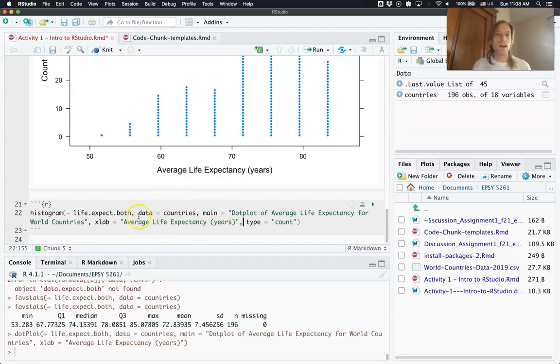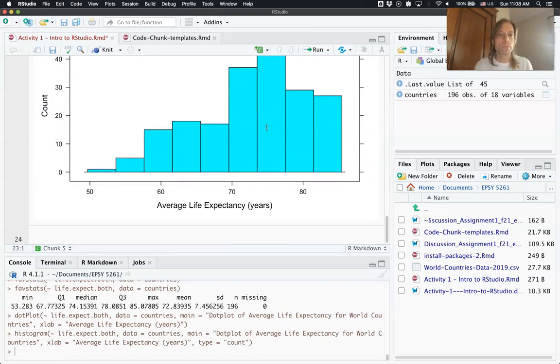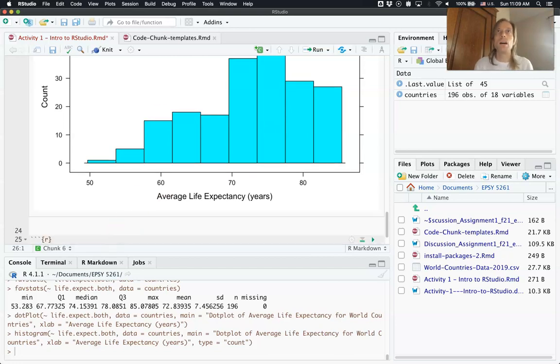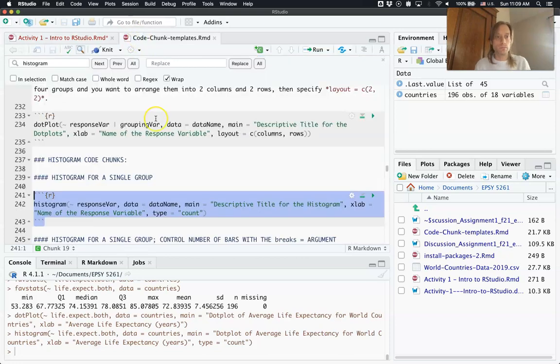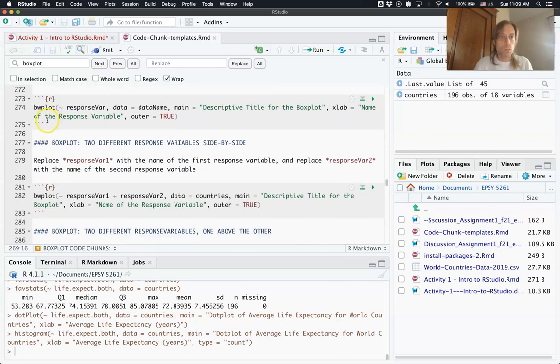Notice that I have a few different things that R is doing, and I put commas between them. There's a new argument called type equals count, which tells R which type of histogram to create. So there's our histogram. And then finally, I will do the box plot. So I'll just search for box plot. Box plot for a single group.